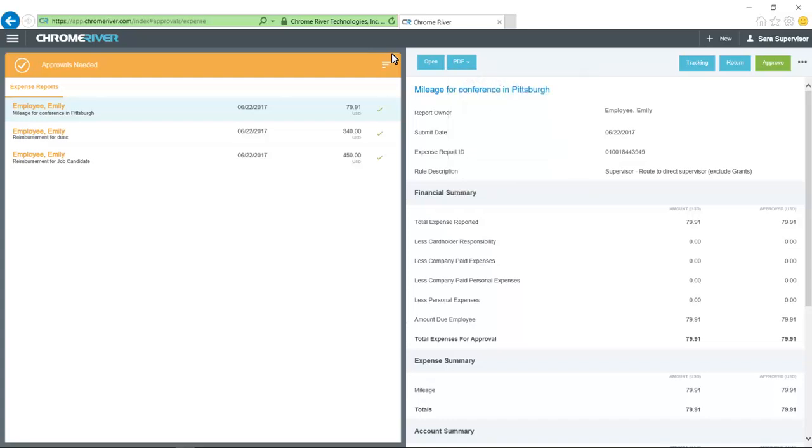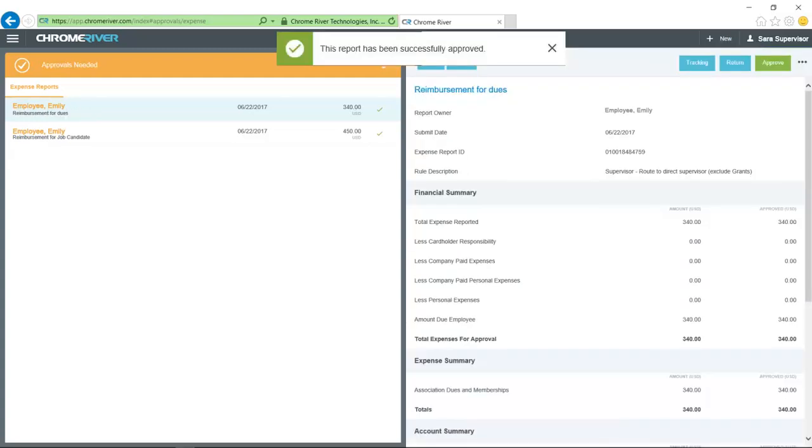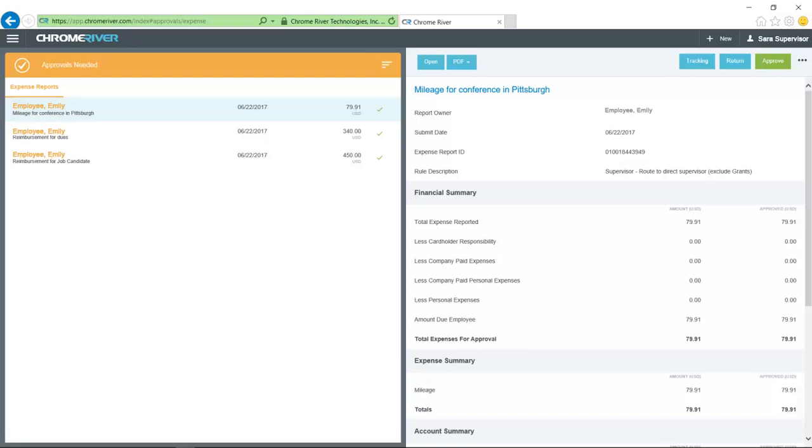To approve this expense, click the green Approve button in the upper right corner. Click Approve again. The system shows a message that the report has been successfully approved. This message will go away on its own. Before we move on, let's also see how we could have reassigned this expense report to another employee.